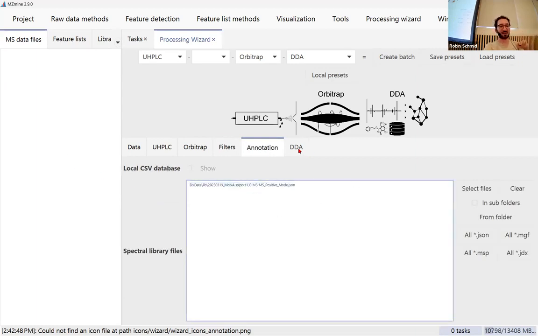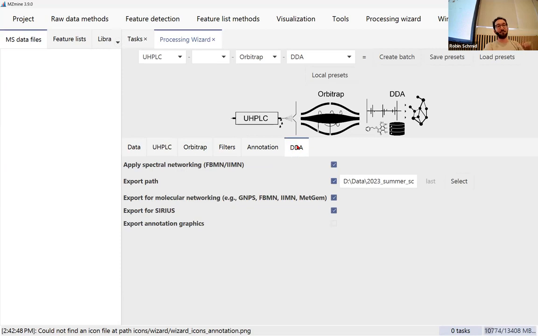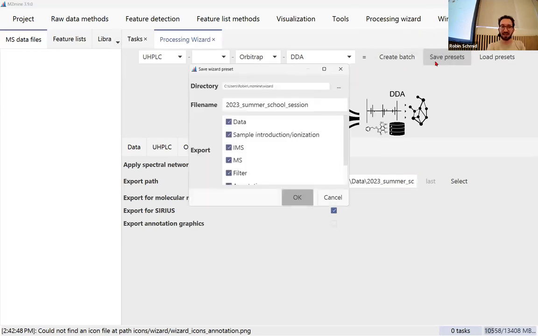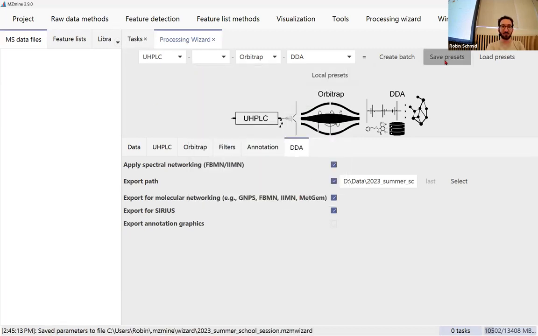So make sure the library's in there. And then on DDA, you can leave it on the same files, but make sure that the file name is the same so that you overwrite those files. We're going to use the same files later for other steps, so it's not going to make such a difference here. Then we can save the presets again, and it should still have our old name. So I'm just clicking save presets and okay. I would always do that because then you keep the settings.